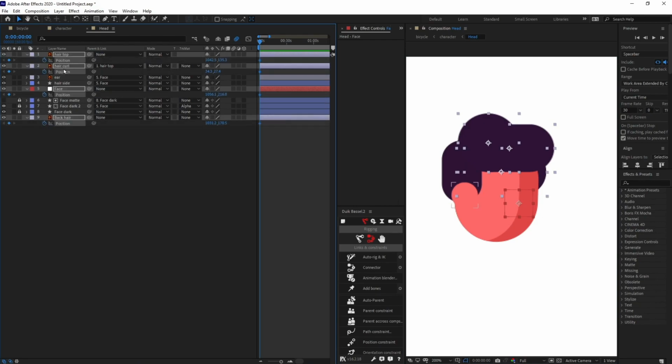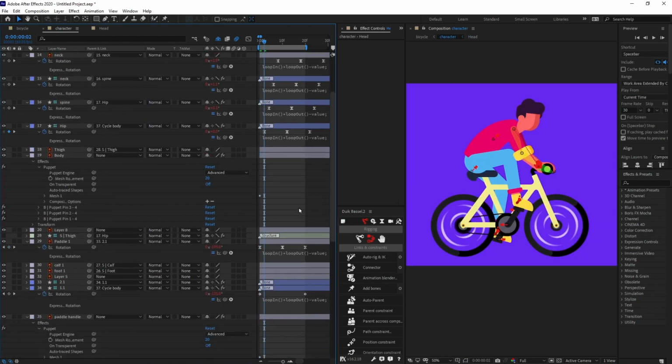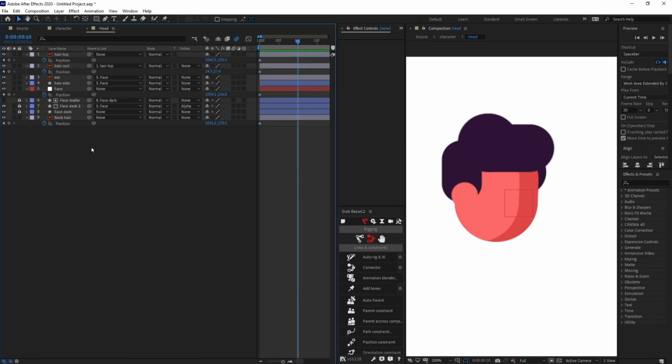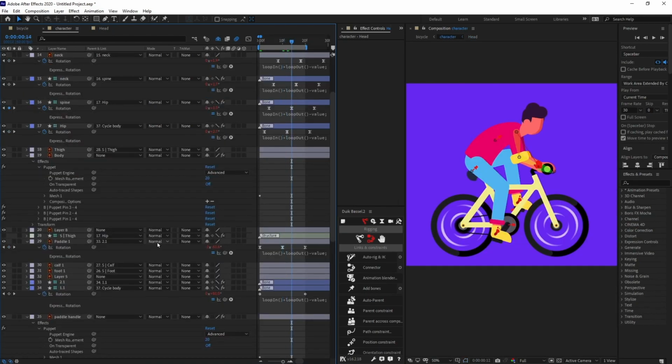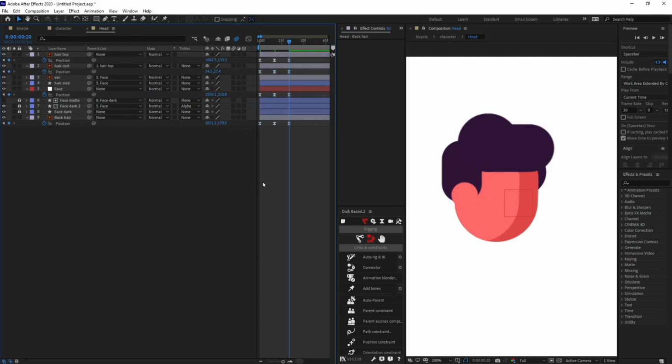Okay, so right now I'm going to select this and this and this and open the position property and add keyframes, and then jump on to the next key position. And at this particular point I'm going to move the face to the extreme right side, and also I'm going to move the hair a bit and also this hair as well. And again in the next key position we are going to copy the initial keyframes and just ease it.